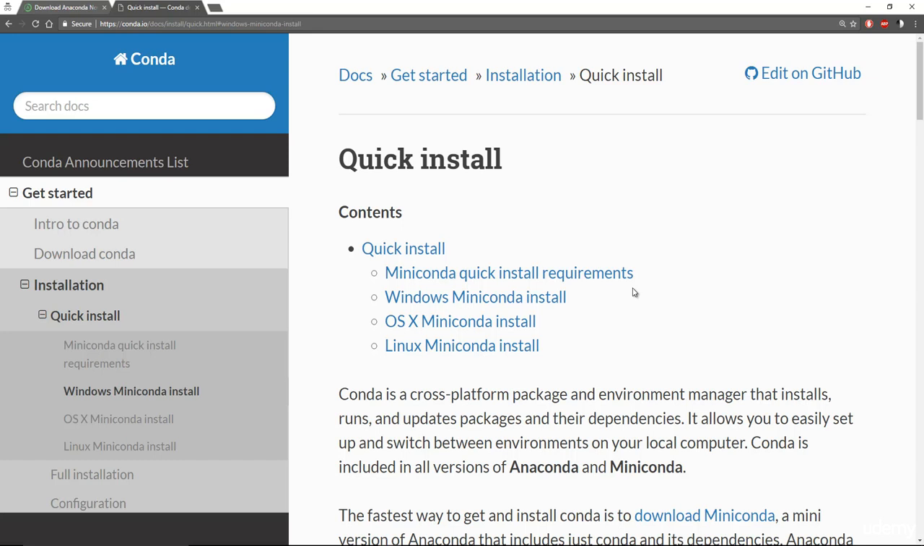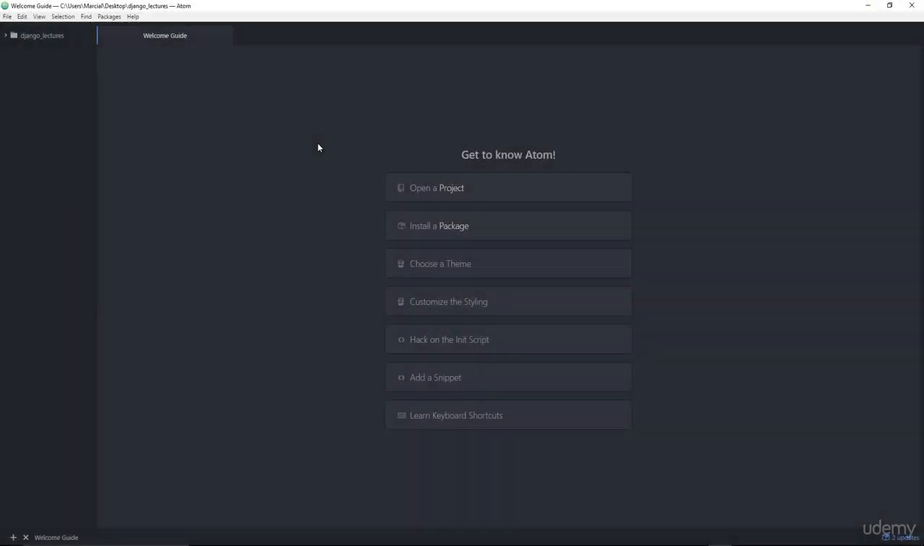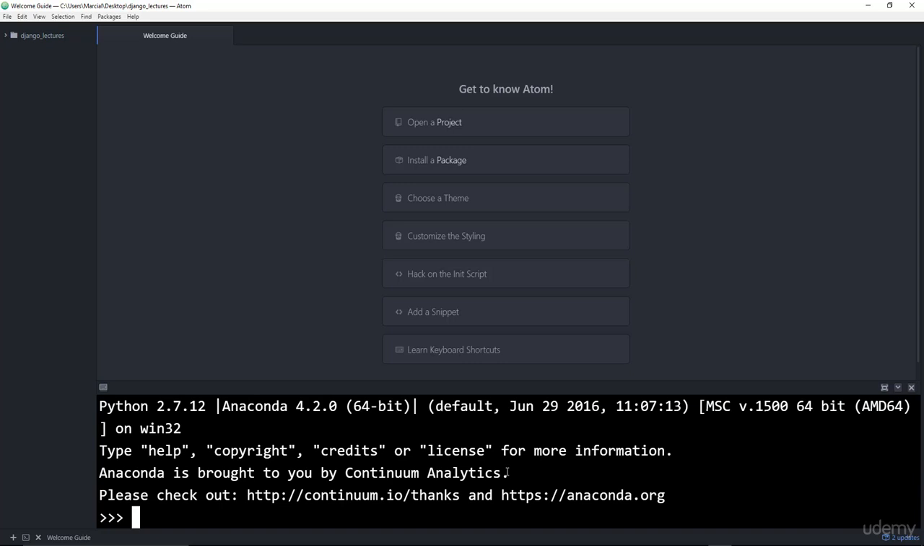Okay. Now let's hop over to the Atom text editor to show you how you can install a plugin which allows you to have a terminal or command line prompt right in Atom. Okay, here I am at the Atom text editor. You may have noticed that as I've been using Atom, I have a little plus sign here. If I click on that plus sign, it gives me a terminal where I can type Python and actually start using the Python command prompt directly in my terminal here. So let's quit out of that.